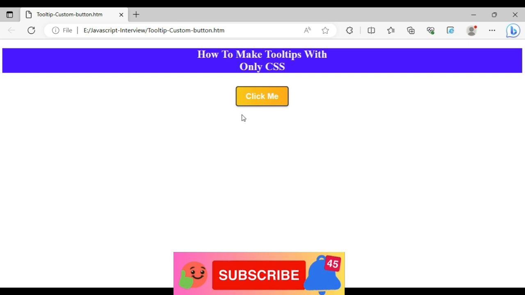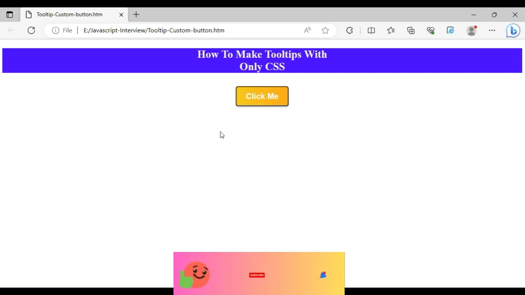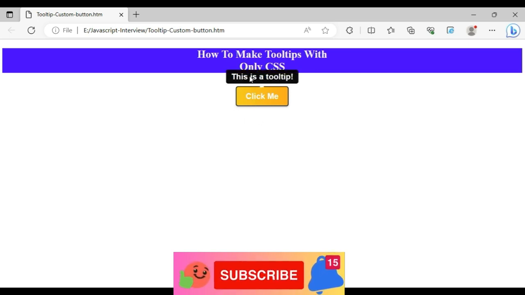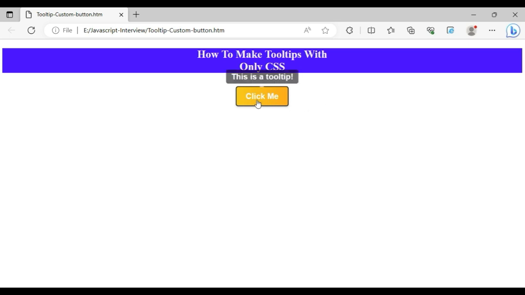Notice the button size is perfect now. And when I mouse over, notice I got a tooltip. And we're getting the animation. Slowly we're getting the tooltip. When I mouse off, the tooltip is gone. Awesome. It's getting back again. That's it. In this video tutorial, I have showed how to create a custom tooltips with only CSS, animated tooltips.